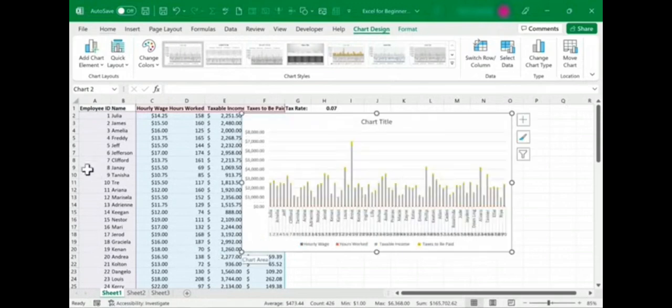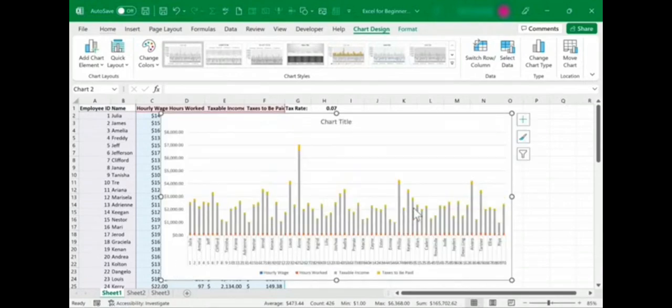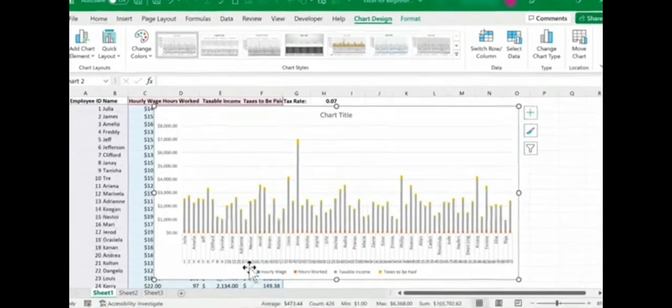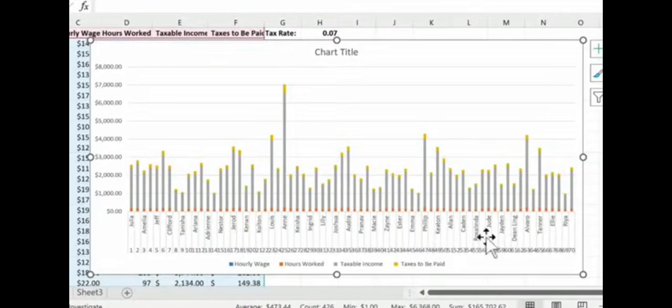Because I selected all of the data, Excel is trying to figure out a way to show all of it in one chart. And it's kind of hard to do this. But you can see across the bottom here, I have a list of names, employee IDs, and then the bars show hourly wage, hours worked, taxable income, taxes to be paid.